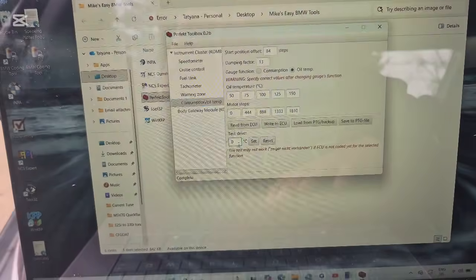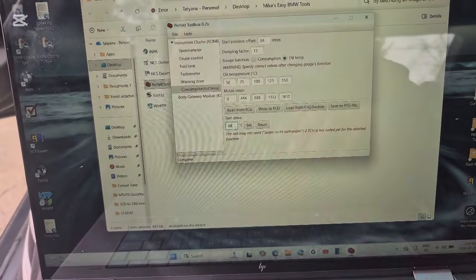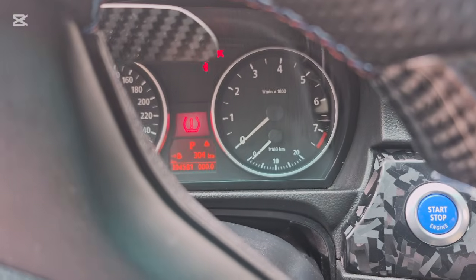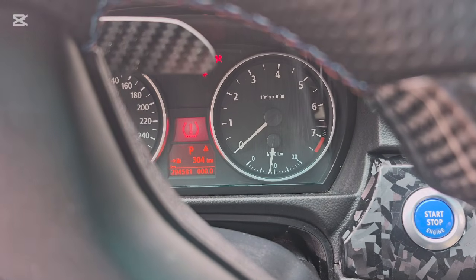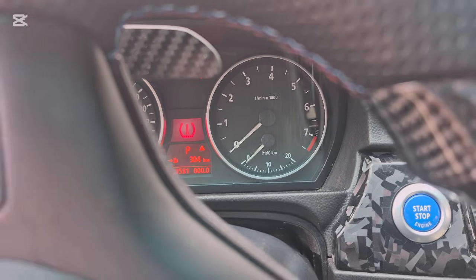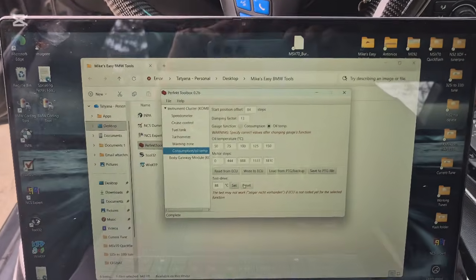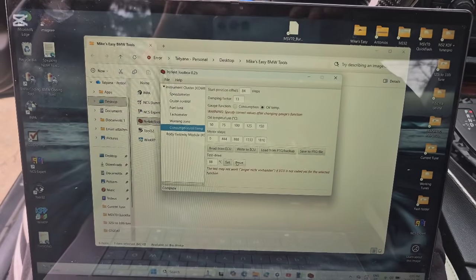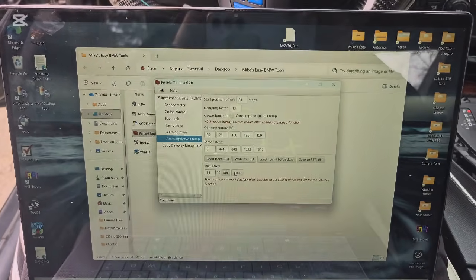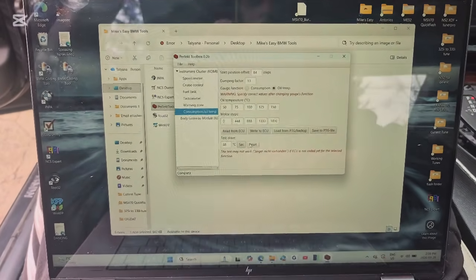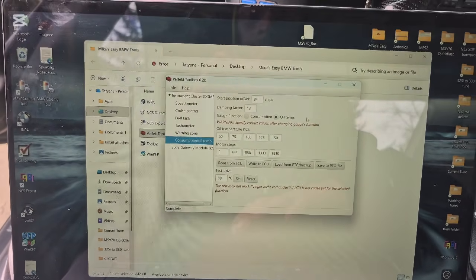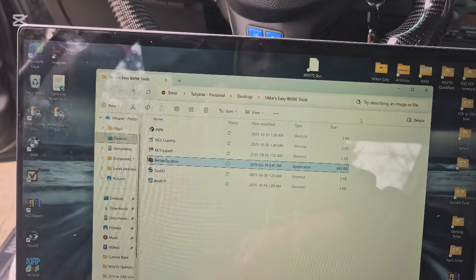But let me just show you, if I put this to, say, 88 degrees and click set, watch what happens. Look at that. So yeah, that is going to be very useful, because I like to know my engine's temperature. I'm sure a lot of you guys like to know your engine's temperature. But yeah, once you've set all that, you're going to click write to ECU. I've already done it, so I don't need to. And then you can close this.